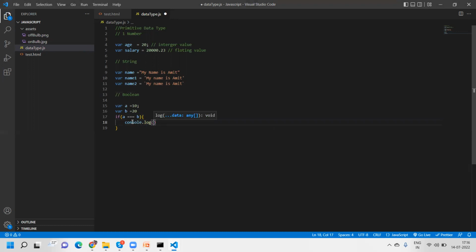If this condition is true, then it returns true, or else it will return false. So there are two states, right? If you check the condition, it returns either true or false. So we use Boolean when we need to check a condition.